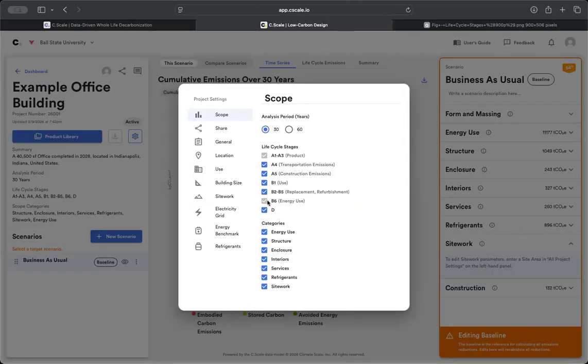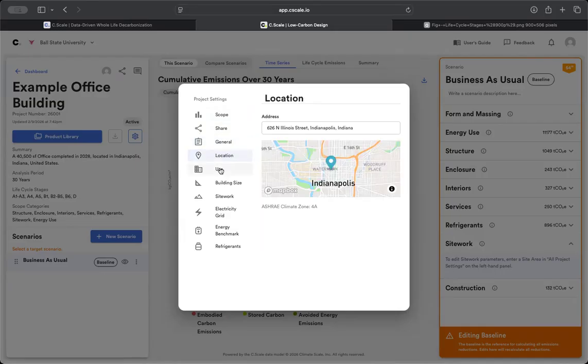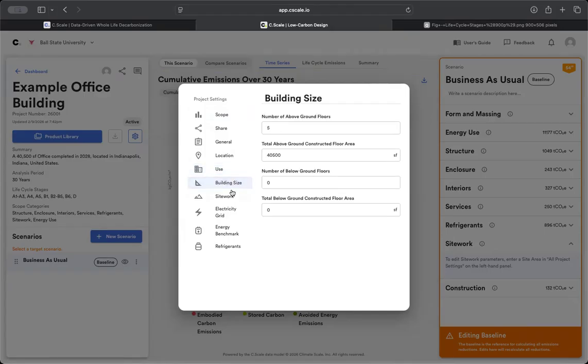Okay, that'll be in there automatically, as will A1 to A3. My categories listed here, you can dial some of those on and off depending on what the scope is. So categories, this would be the scope, and you can share your project. Here's some general information. You saw me input this earlier. Location, you saw this earlier. Use type, office. I can also add a secondary use. Building size, we did this earlier.